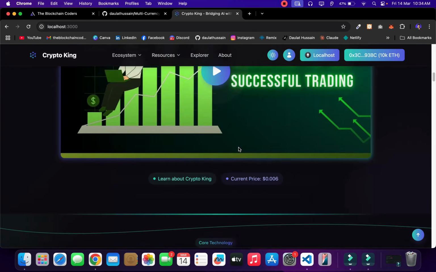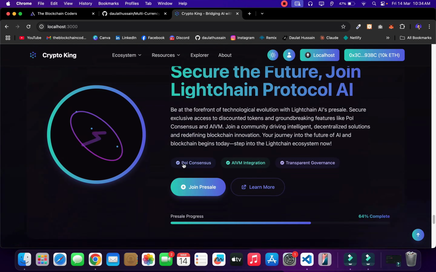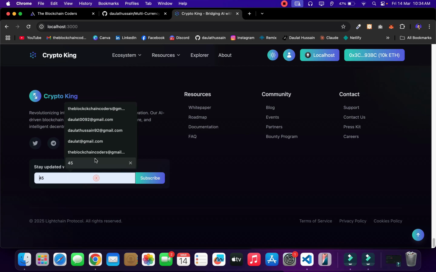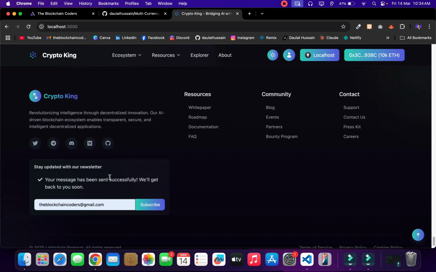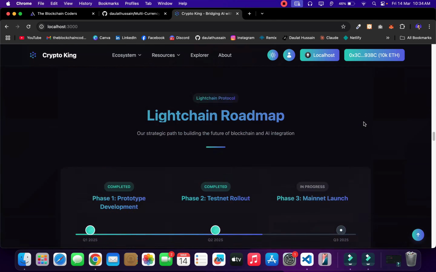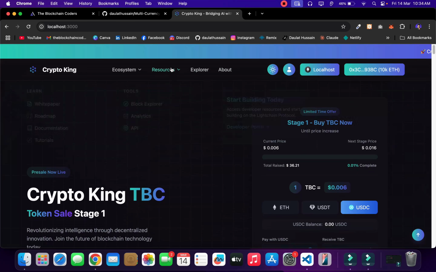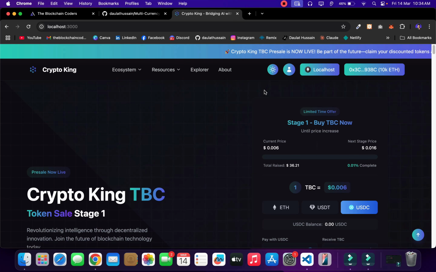Every single thing is working fine. Like if you come back here, you can see and send an email. So I send an email and here you have sent the email successfully and you will receive that. So every single thing is looking good. I hope you can understand what exactly we have built and how everything is working. Now let me show you how you can deploy the contract.